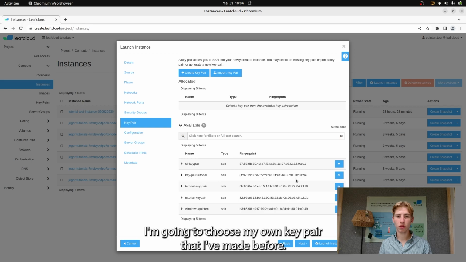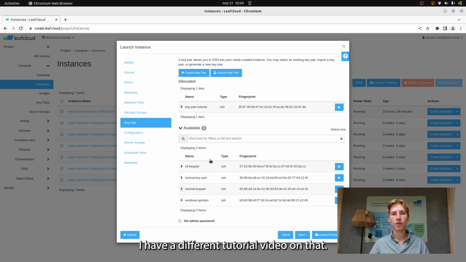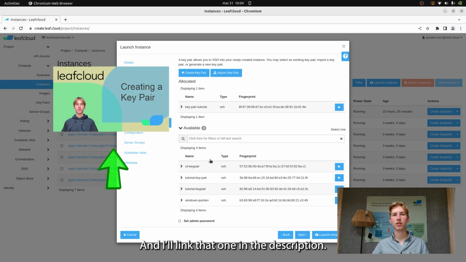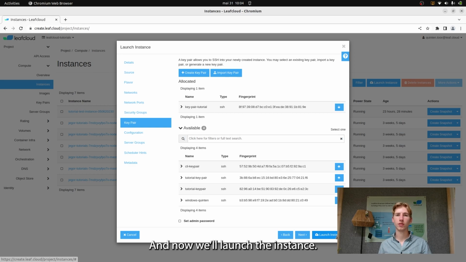I'm going to choose my own Keypair that I've made before. If you don't know how to create a Keypair, I have a different tutorial video on that, and I'll link that one in the description. And now we'll launch the instance.